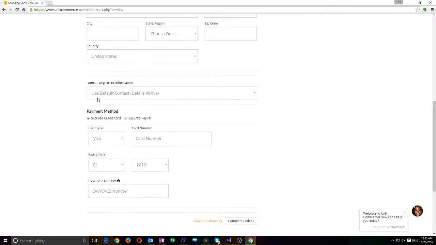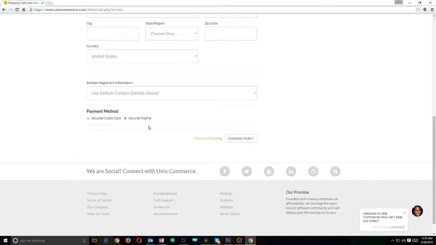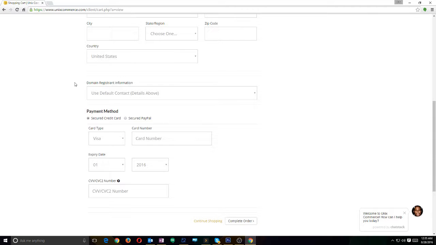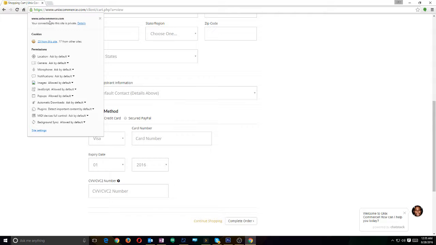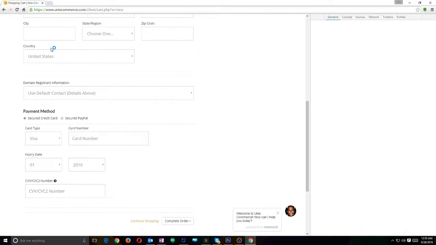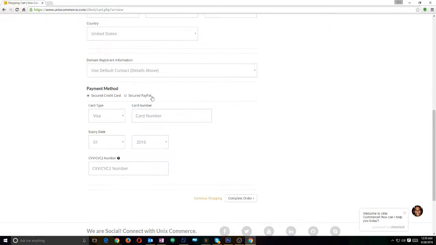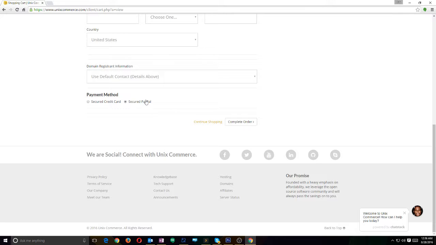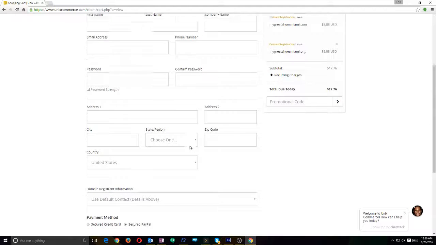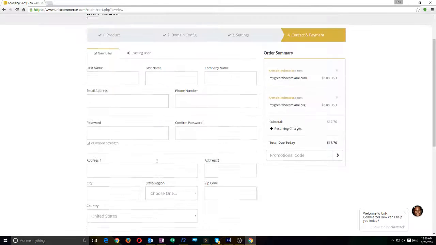So once you do that, you want to select payment method. You can pay with a credit card or you can pay with PayPal. It's up to you. Both options are available. If you're paying with a credit card, it is secured. You can verify the SSL certificate here and the level of encryption you have, so you can understand the security behind Unix before you put any information in our site. Or if you have a PayPal account and you want to use PayPal, click Secure PayPal. Or if you don't have a PayPal account and you'd like to pay with credit card as well, you can pay with a credit card through PayPal. They don't require you to sign up to make a payment through their service.